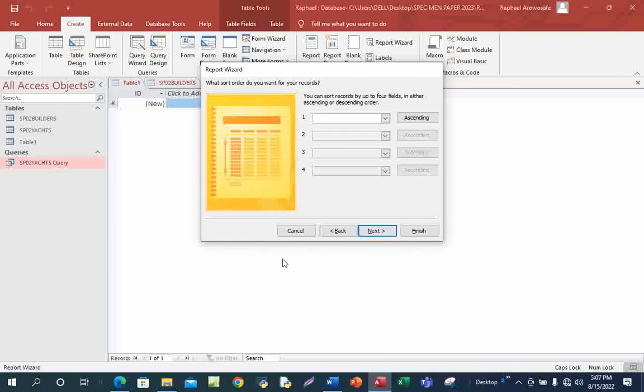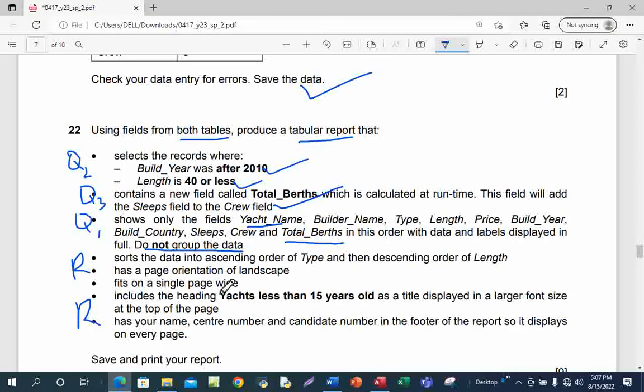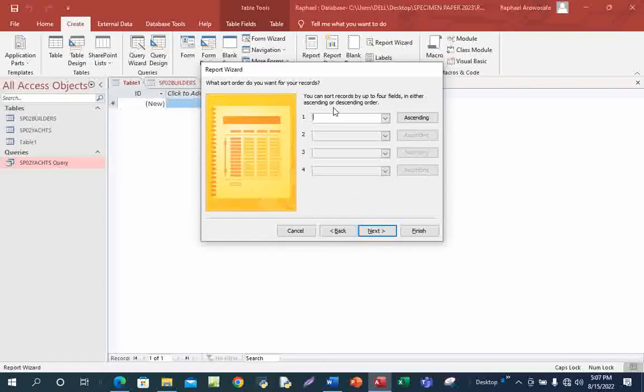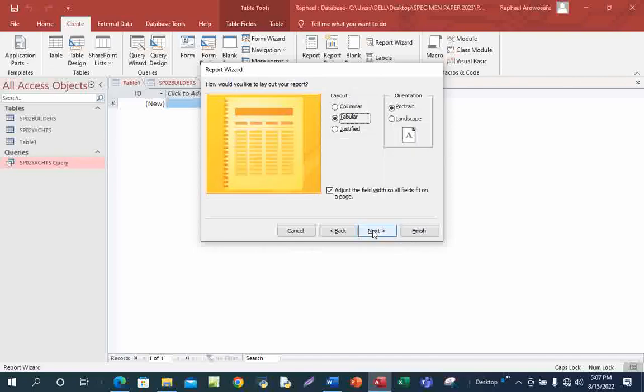Please don't sort here. They ask us to sort, but don't sort here. So I'll just go and erase it. Because if you sort here, the field may be scattered. The query may be scattered. Click on next, then tabular, next.